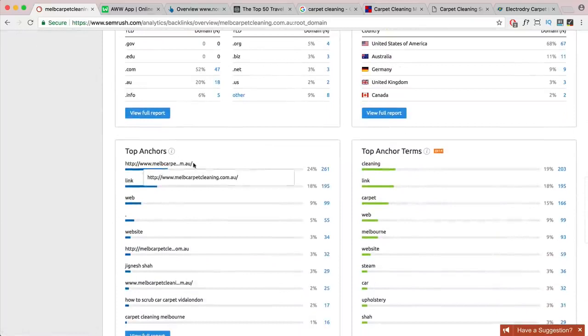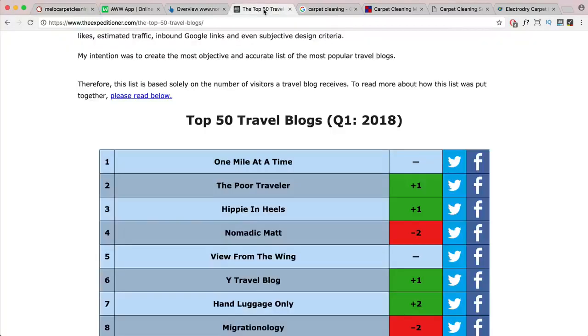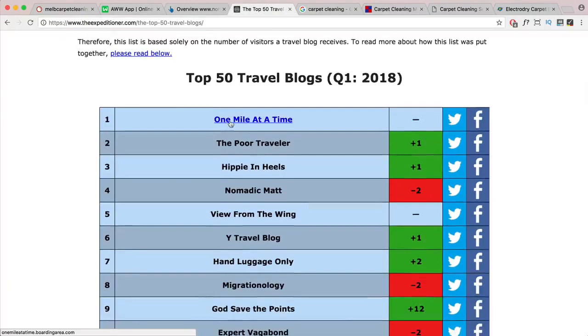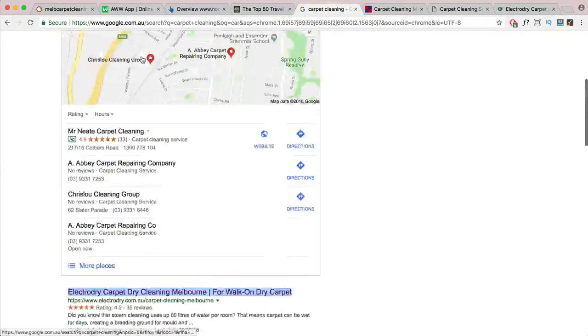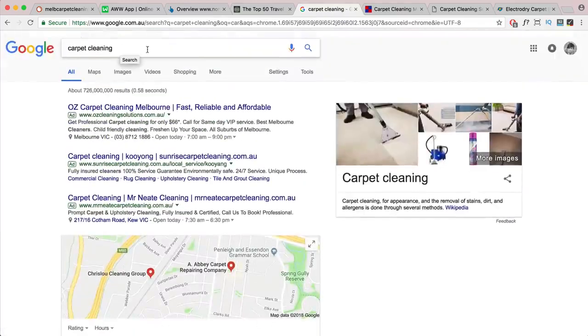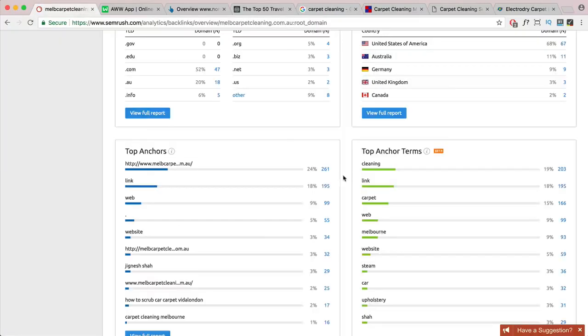So if we scroll down here, you'll see top anchors. Anchors mean the anchor text. To show you an example, here it says 1 mile at a time. That is the anchor text. If you hover over it, on the bottom left is the URL that it's linking to. Normally you want the anchor text to be the keyword that you're targeting. Let's say you're targeting carpet cleaning in Melbourne. Then you want some of the anchor text to say carpet cleaning in Melbourne. But you do want to keep everything natural.